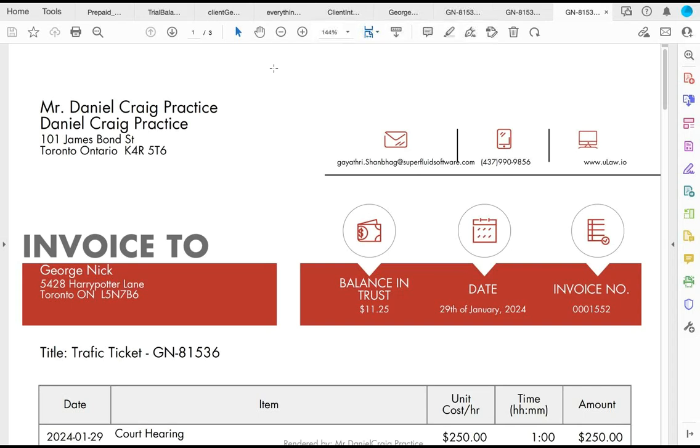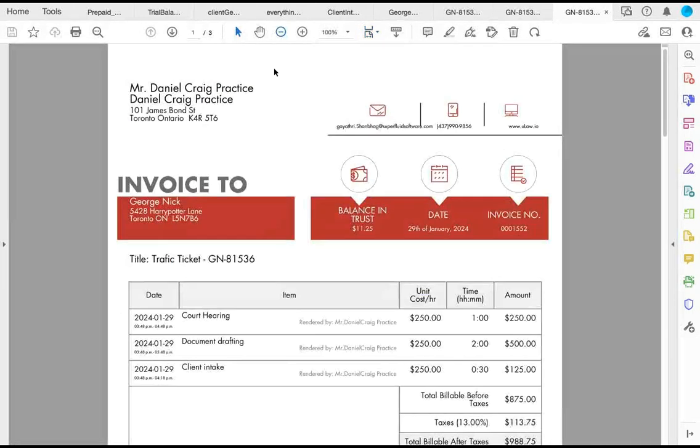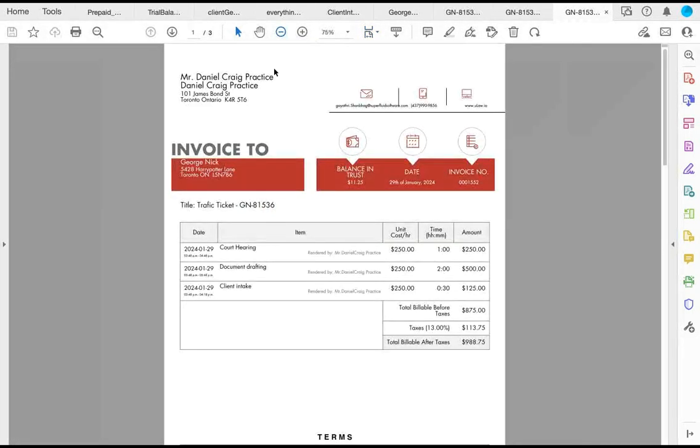That's the invoice. There are different themes and formats. You can choose upon what is available there in uLaw. So one of the few things that Law Society likes to see is definitely the invoice number, the dockets, and client details under the invoice too, completely.